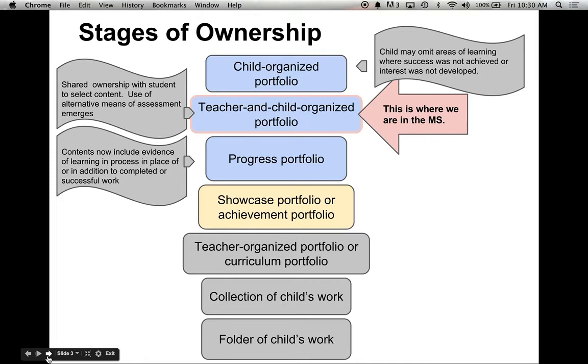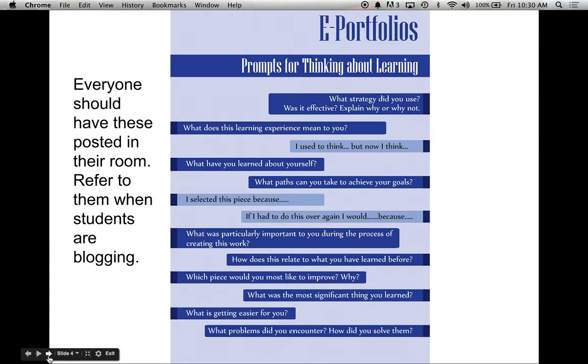And there's shared ownership between the student and the teacher to select content. And so you as a teacher shouldn't be dictating what the students are writing about or what projects they're putting in their e-portfolio. It's their story of their learning journey.